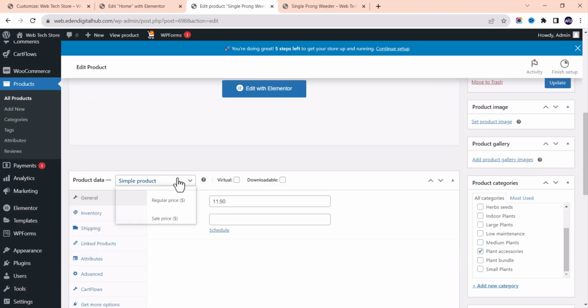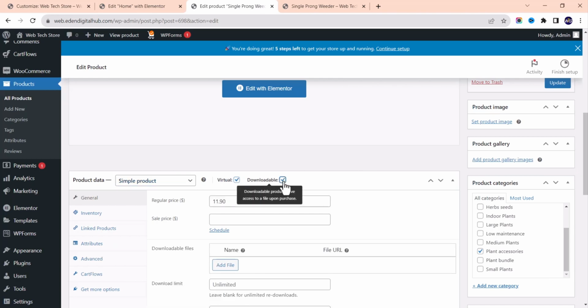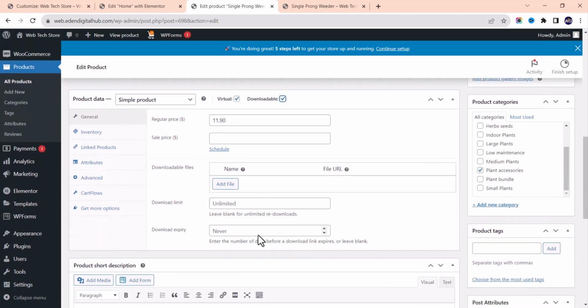There are different kinds of products. We have the variable product, we have the group product. Let me just go with the downloadable product. If you want to sell a downloadable and a virtual product, just tick these checkboxes. And this is where you can add the file you want to sell. Then the download limit, you can set any download limit you want. And also the number of days before the link will expire. So you just set the number of days there.